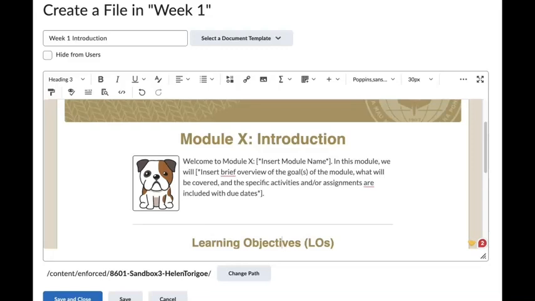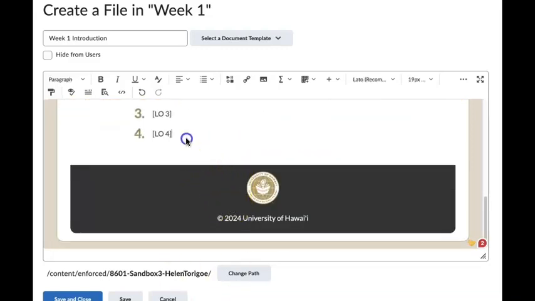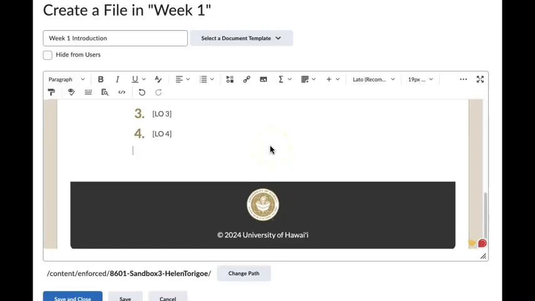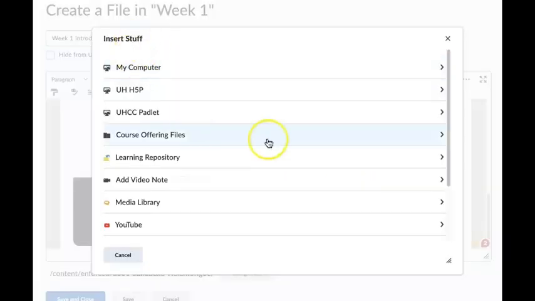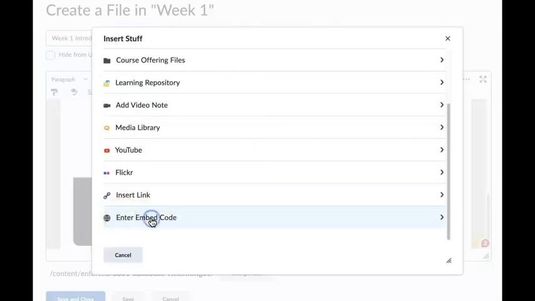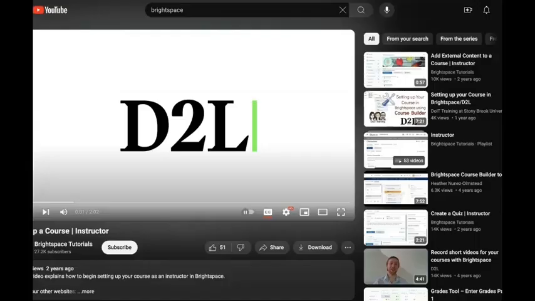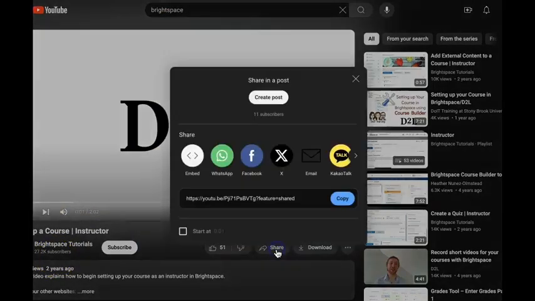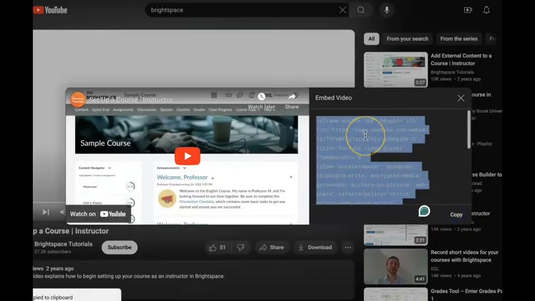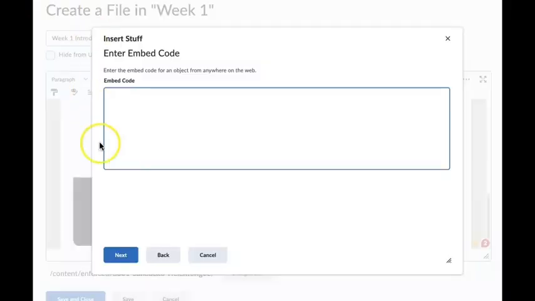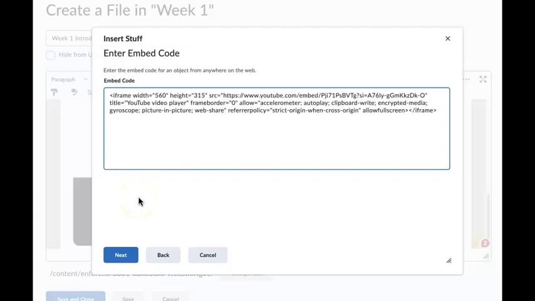Moving on to embedding videos. Let's say I want to add a video at the bottom of this page. I'm going to first add a divider to signify a new section. Insert stuff. If you scroll down, there's enter embed code. So find your video, click on share below the video itself, then embed and copy all of that embed code back to Brightspace. I'm going to paste it.